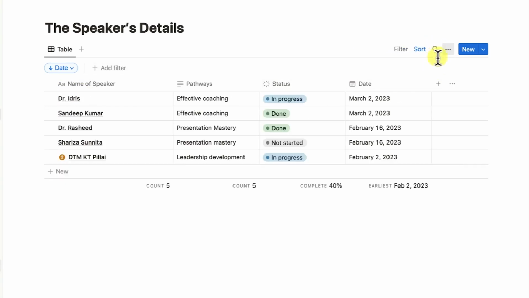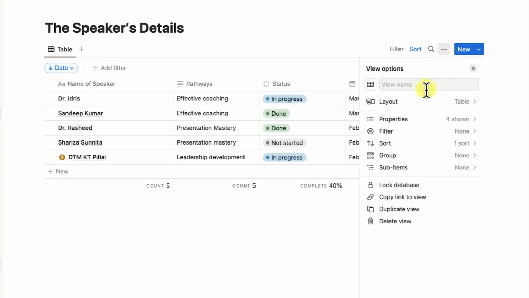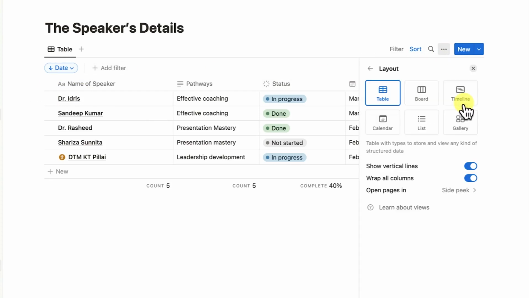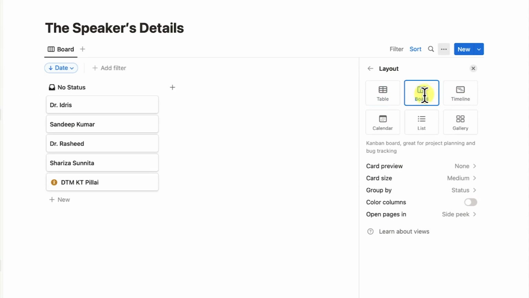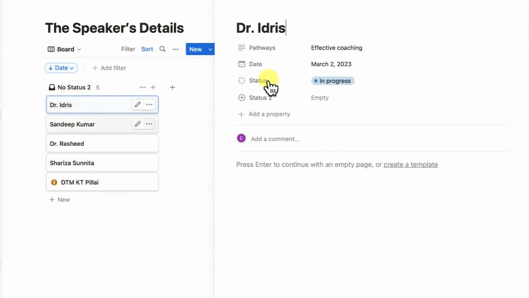So you can close on this, and you can come to these three dots. You can check out the layout. You can check the different layouts. Right now it is a table view. You can make it board view, and you can see everything now arranged in this form. When you click on any, you will see that particular page opening on its own.